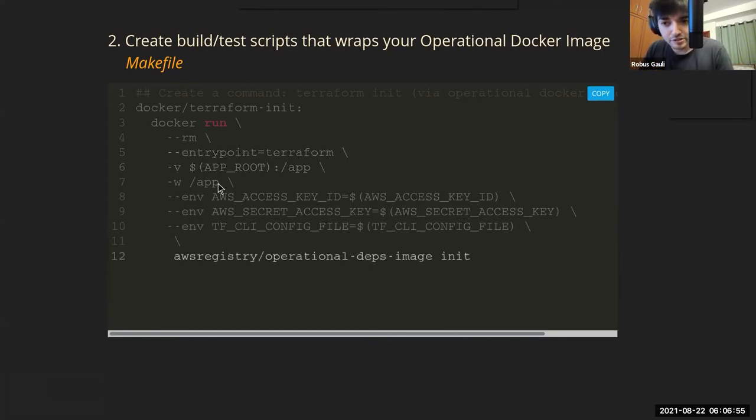And finally, you run the actual command that you want to run, which is init, right? So it's exactly equivalent to doing terraform init. But instead of doing it on a local machine, you do it inside a Docker image and run terraform init inside it, mounting your source code, if that makes sense. Everyone with me? I hope that makes sense.